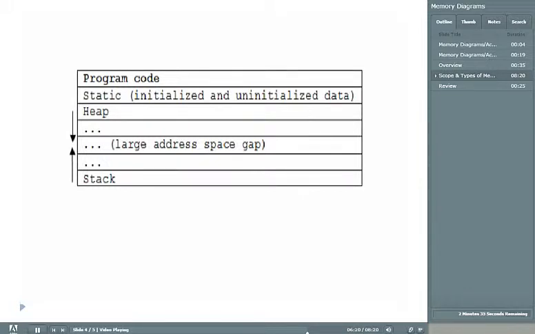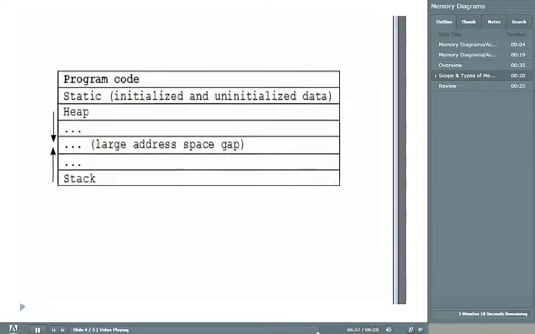The stack and the heap are at the opposite ends of the program's memory to allow them to both expand into the large address space gap in the program's memory. You can think of that large address space gap as memory that hasn't been used, but is available for the program to access.